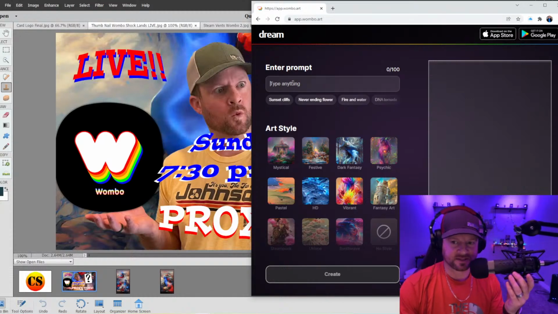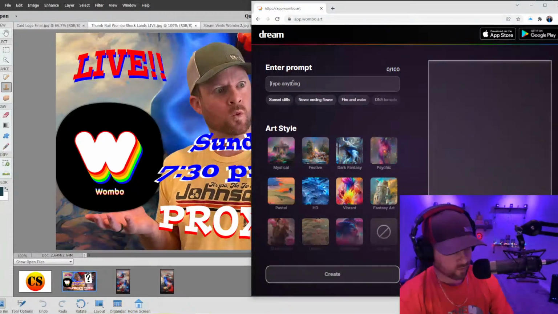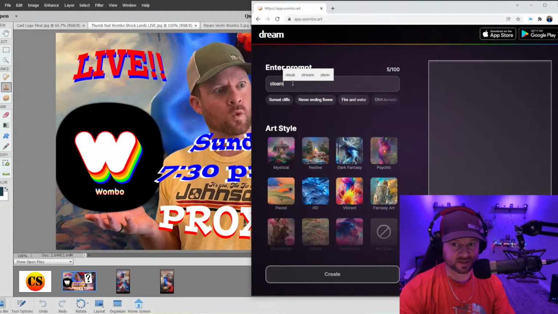So like Steam vents, for example, what I did was I typed in Steam vents. So this is Wombo.Art, and you can find this app. It's kind of the craze right now anyways. It's what all the kids are doing, but you can also find this on your PC and use the art there. So that's actually what I did here.